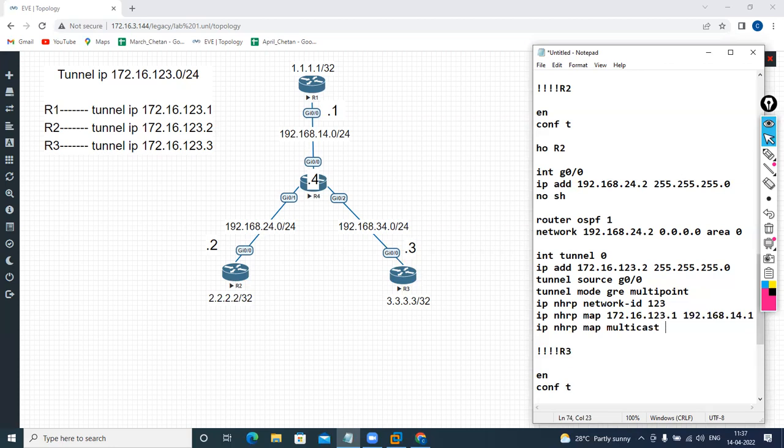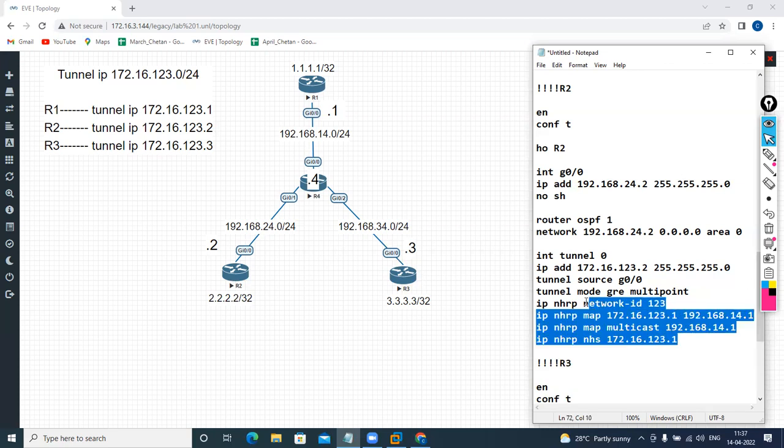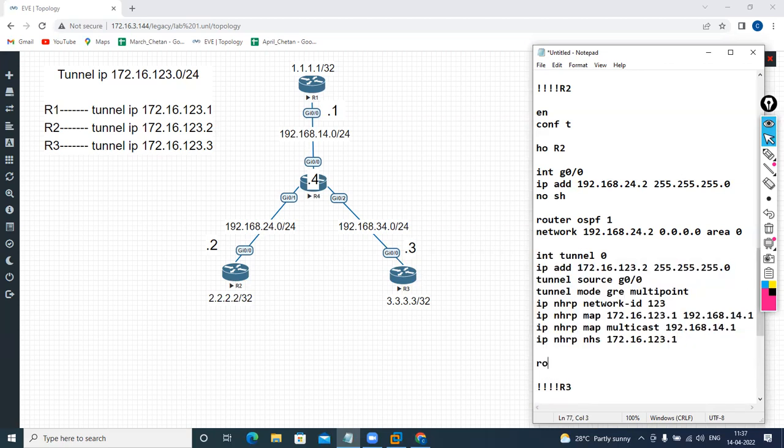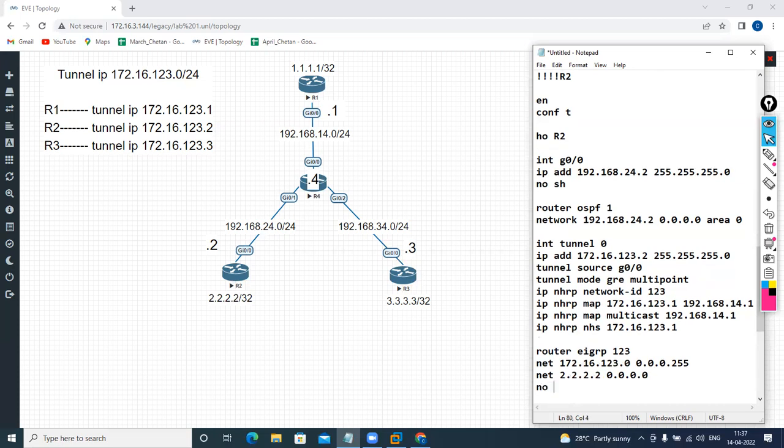Now I need to use the NBMA IP of the hub, where I need to forward my multicast packets to, 192.168.14.1. Next, IP NHRP NHS to tell who is my next hop server. That is your logical IP of the hub, 172.16.123.1. Done. Now go to R3. Sorry, enable EIGRP. So router EIGRP 123, network 172.16.123.0 with wildcard mask, and network loopback. No auto-summary.